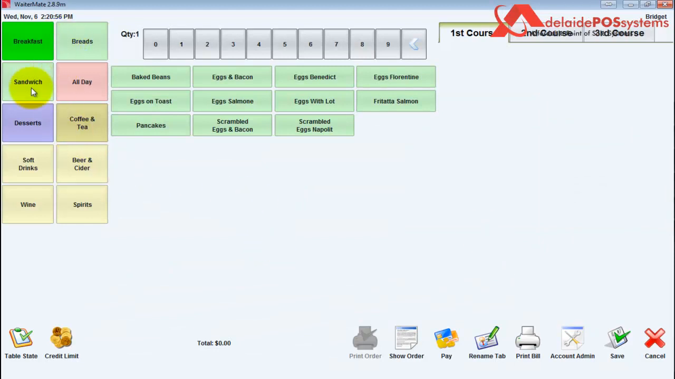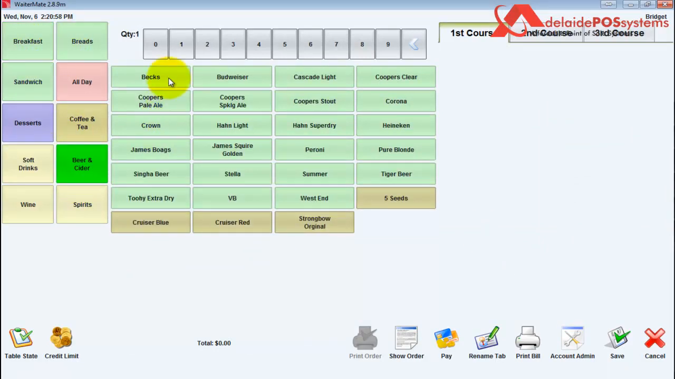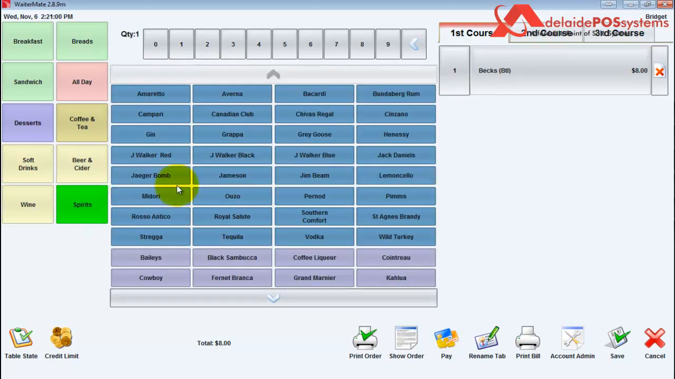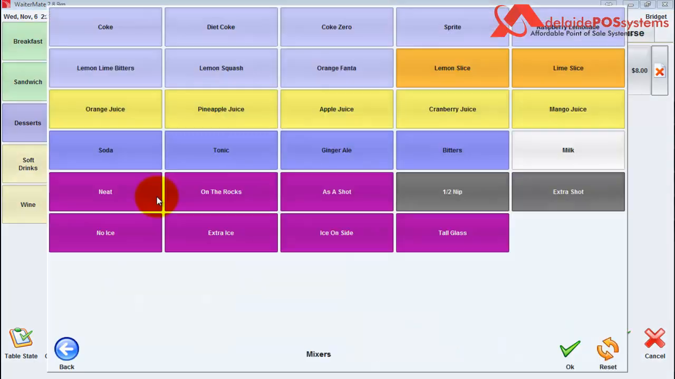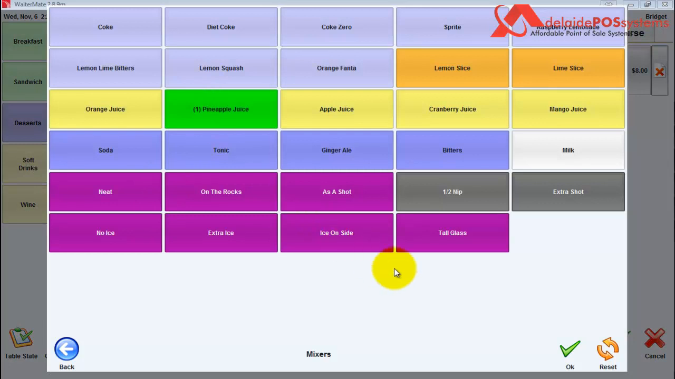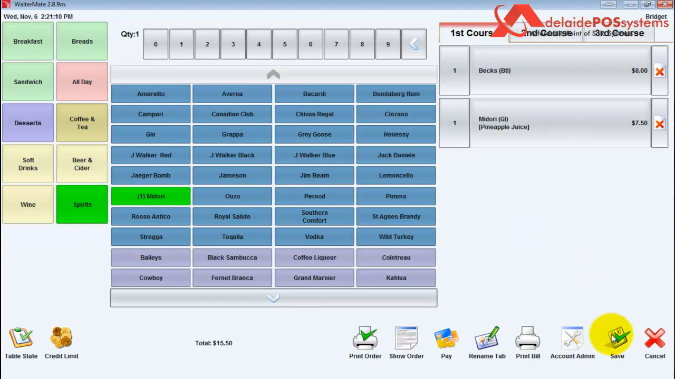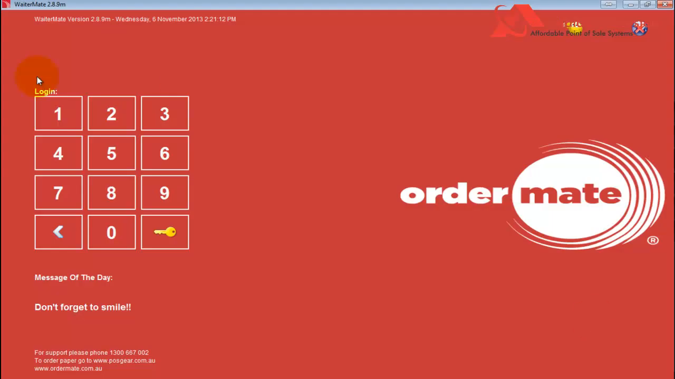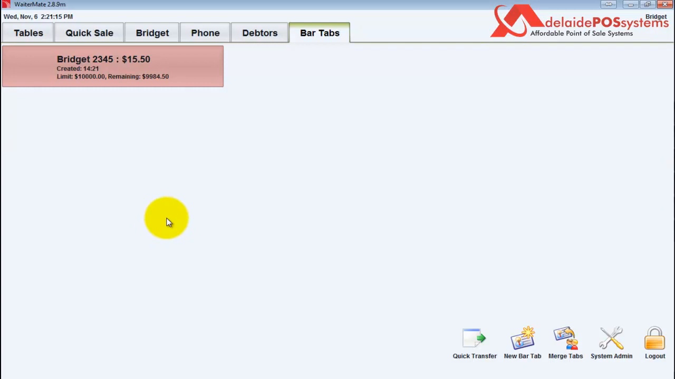From then we can go in and order a couple of drinks. So you might order a beer and a Maduri and pineapple juice. And we can save that away. So we're having those 2 drinks at the lounge waiting for our table. We can see here now under our bar tab that we've got my bar tab, Bridget, at $15.50.